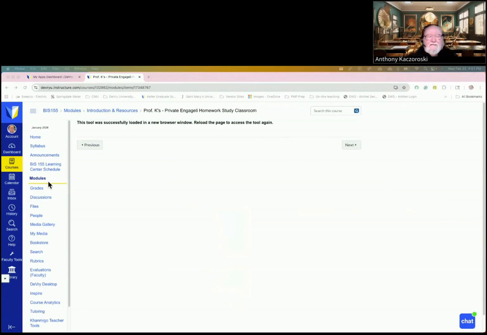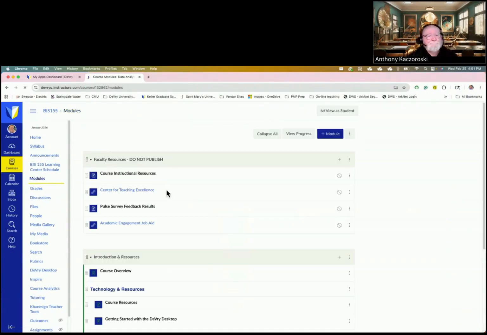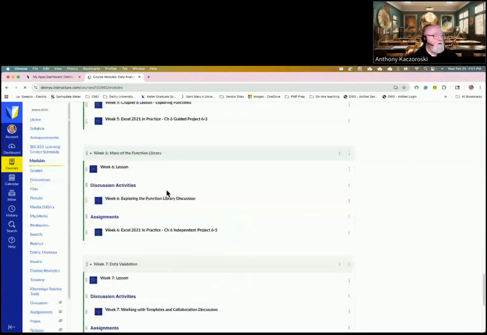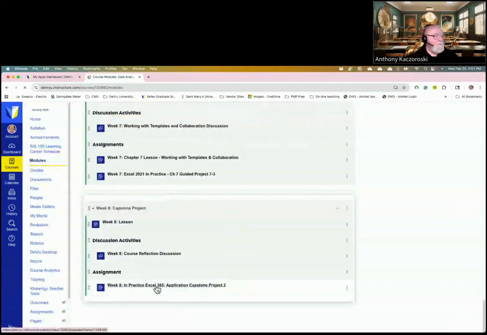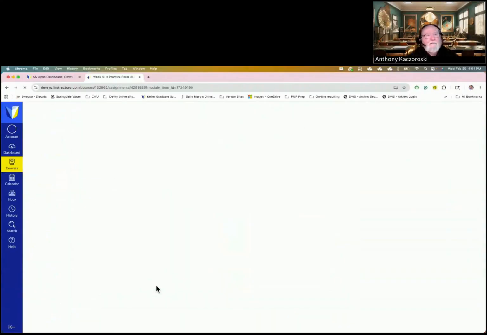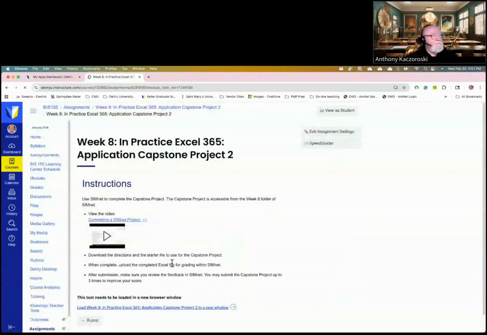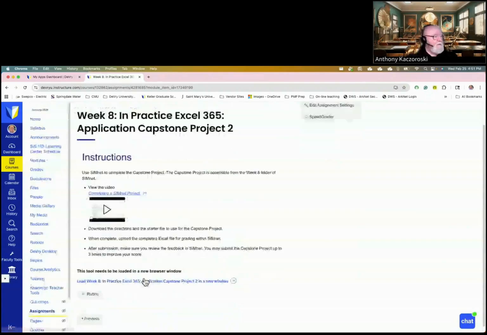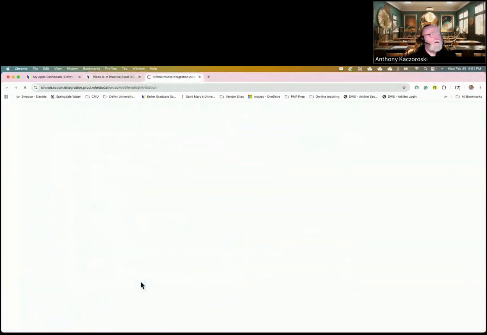So just as with every SimNet project, you would go into your modules, and then within the modules, you would go to your specific week. So I'm going to just go down here and simulate this, and I'm going to go into week 8. And it's going to bring up a screen that allows you to look at a video in case you want familiarity with how to use SimNet if you forgot how to do it. Basically, you're going to click on the link down here. It's going to open it up in a new tab.